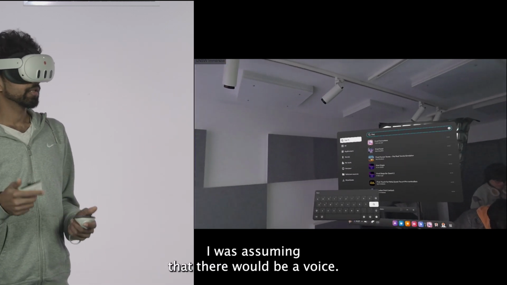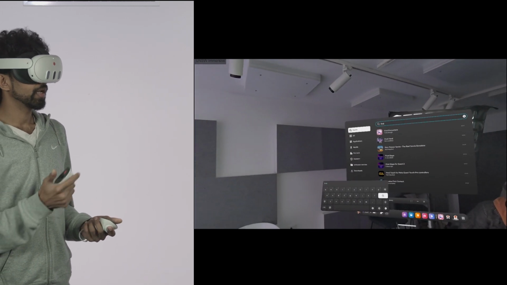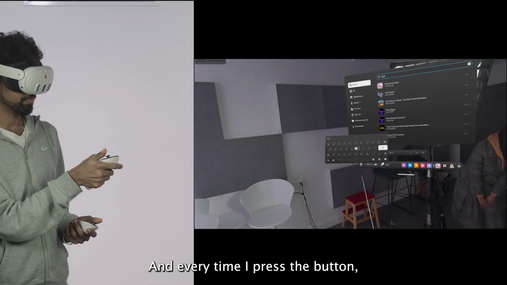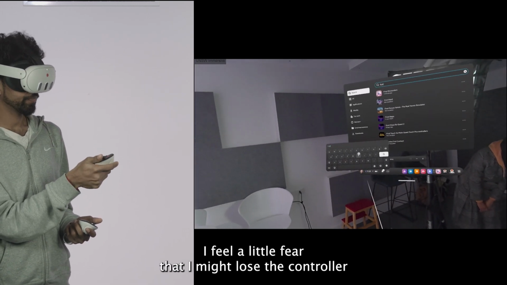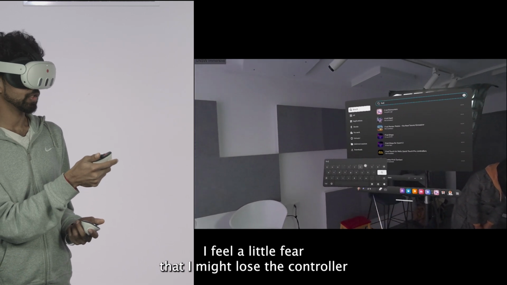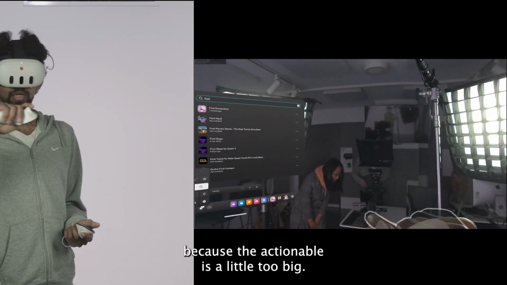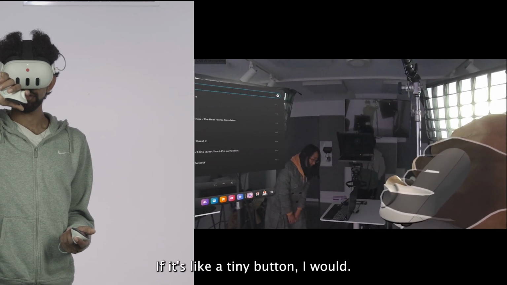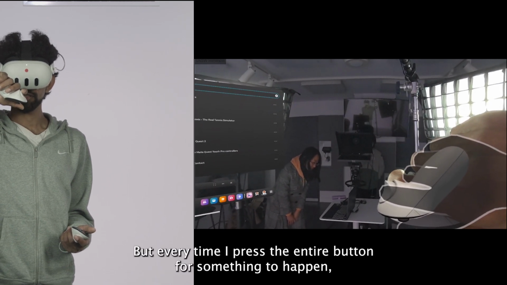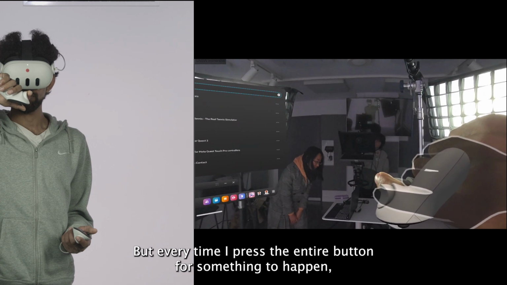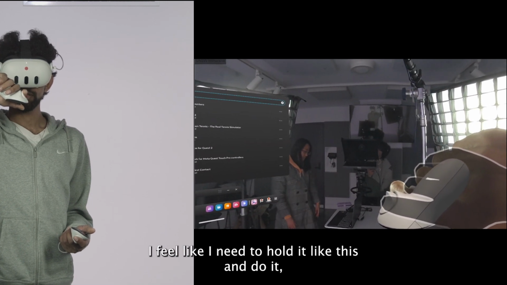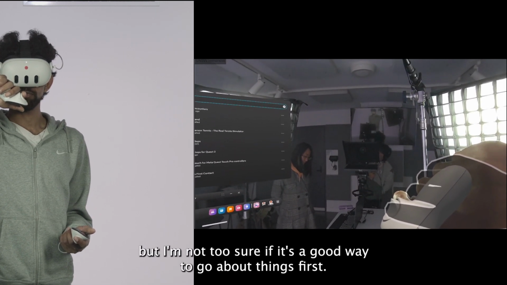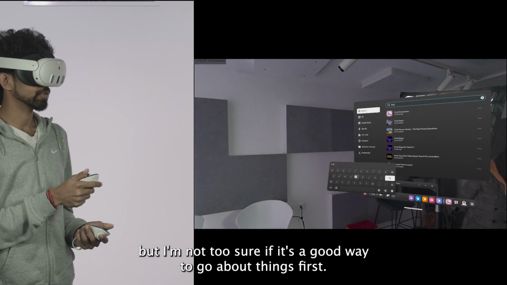I was assuming that there would be a voice, and every time I press the button, I feel a little fear that I might lose the controller because the actionable area is a little too big. If it's like a tiny button, I would be more comfortable doing it. But every time I press the entire button for something to happen, I feel like I need to hold it like this and do it. But I'm not too sure if it's a good way to go about things.